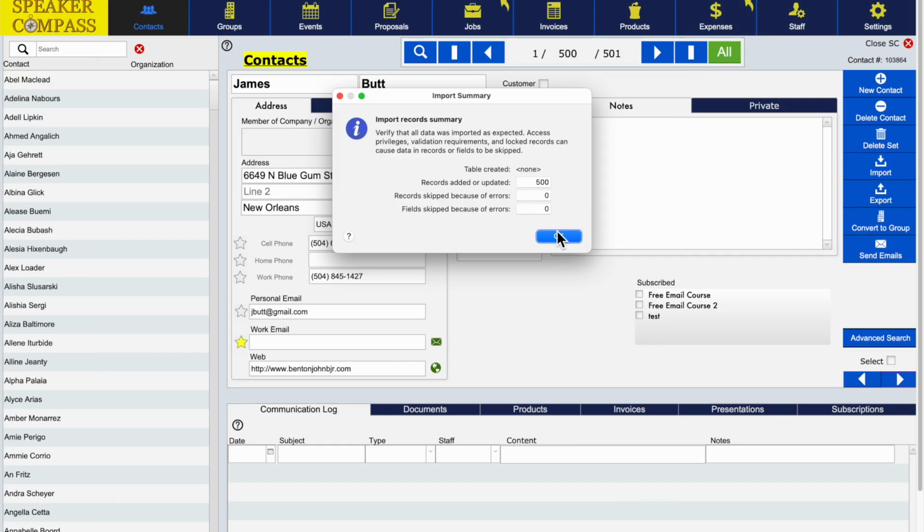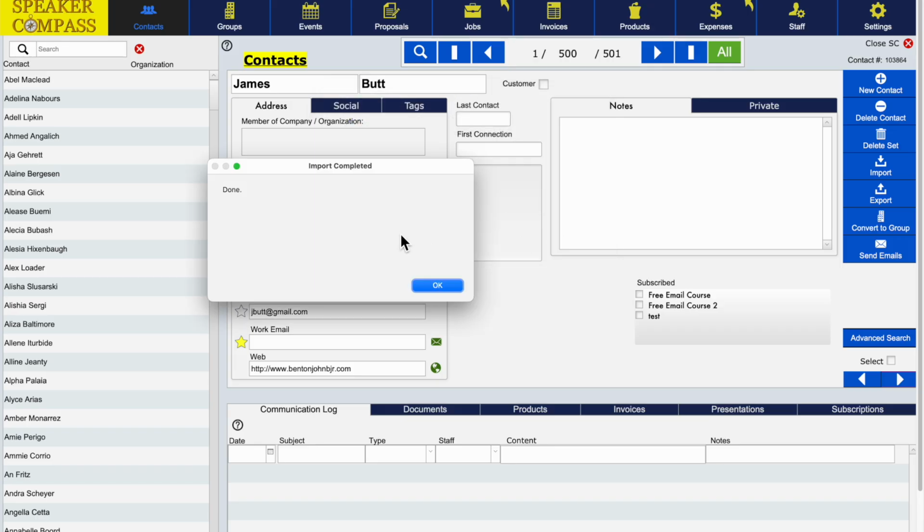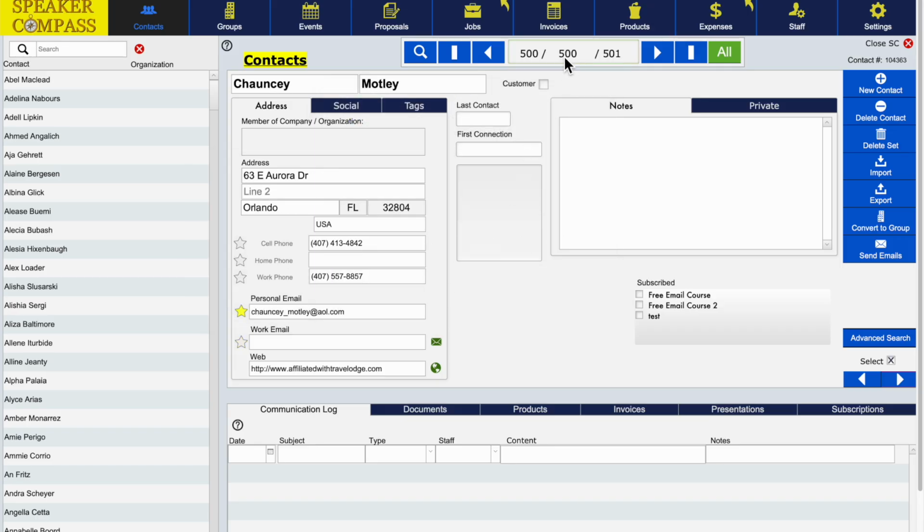There it is, 500 records have been imported. Now, as you can see, the current set of records, which is in the middle, is 500. The full record count is 501, so there was one record in here originally. And I can click through and view all the records now. I'm going backwards through the list to make sure that all the data in the fields is lined up correctly. Also notice that the personal email field is set as main email. That was what the script did.